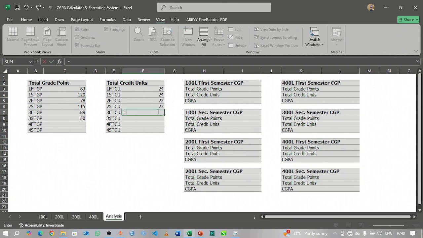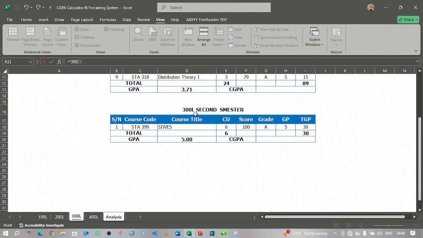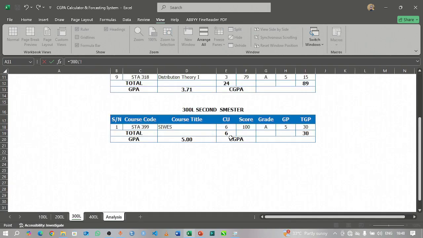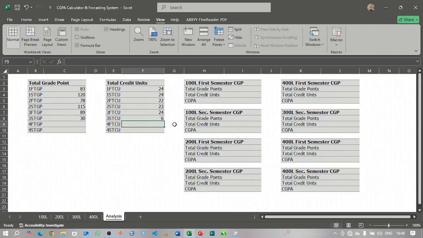We move to 300 level first semester credit unit. So equals to, we go back to the 300 level there and select what we have for first semester credit unit registered. So we enter. So we use equal to again, going back to 300 level there again, then we select the total credit unit again and hit enter, and that is it. We're done with 100 level down to 300 level. Next is for 400 level.